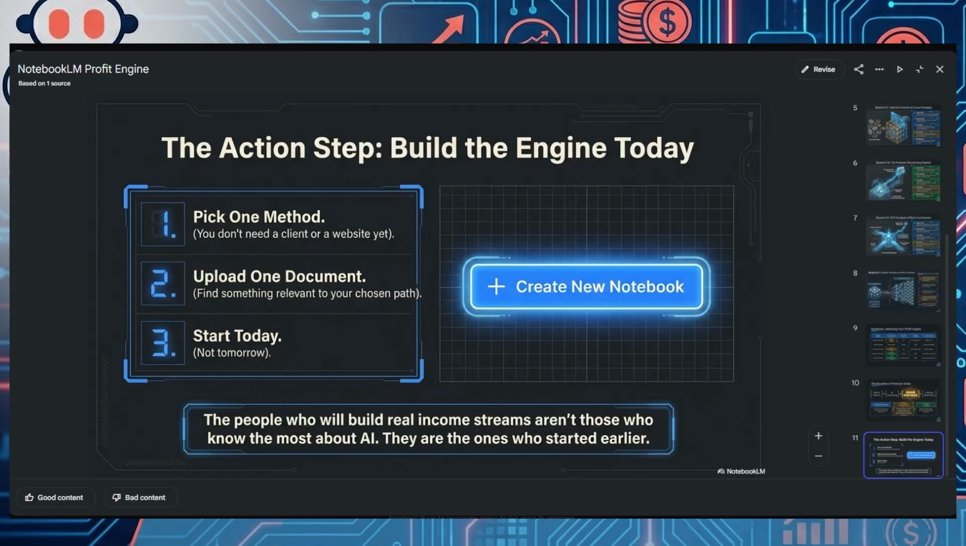Here's your action step. Pick one. Just one of these 5, and start today. Open NotebookLM, create your first notebook, and upload something relevant to whatever direction you've chosen. That's it. That's the whole assignment. You don't need to have a client yet. You don't need a business name or a website. You just need to start using the tool to build some momentum.